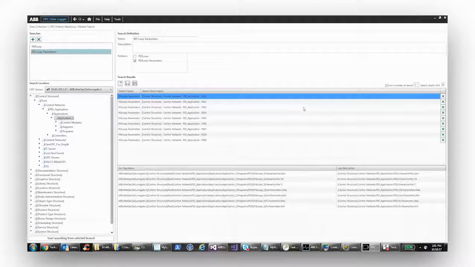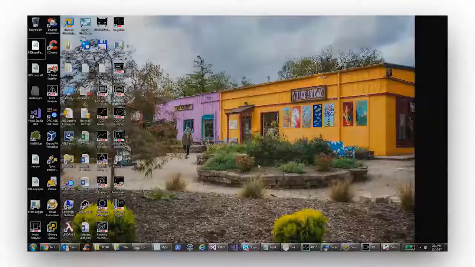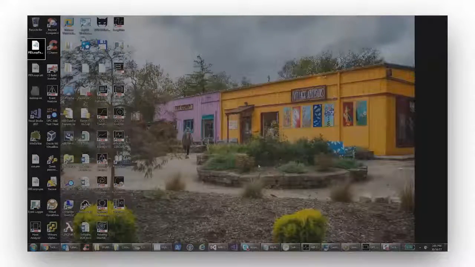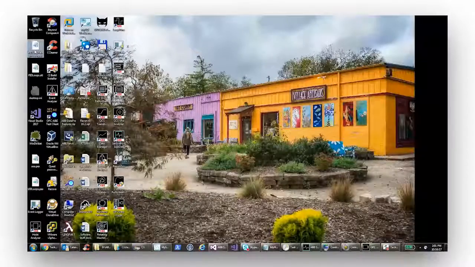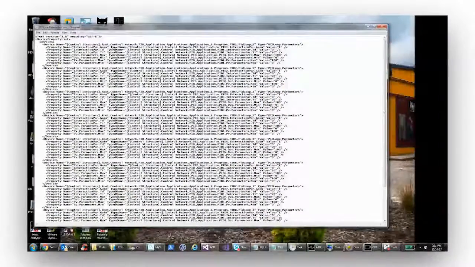And it's done. So we can go to the desktop, look for that PEX file, the one we just created, and we'll open that in Notepad. This is simply the file, but you can see that it does have values for the min and max, etc., the gains for those simulated loops.